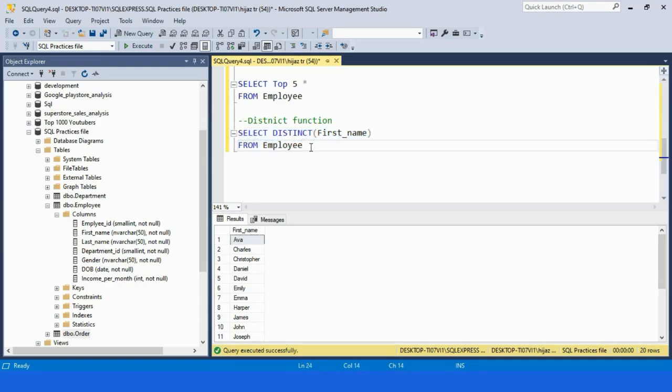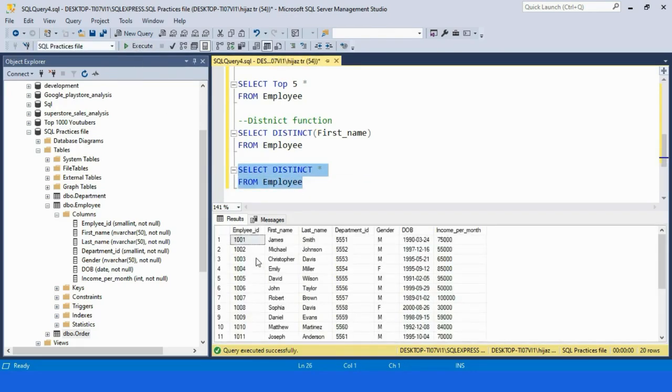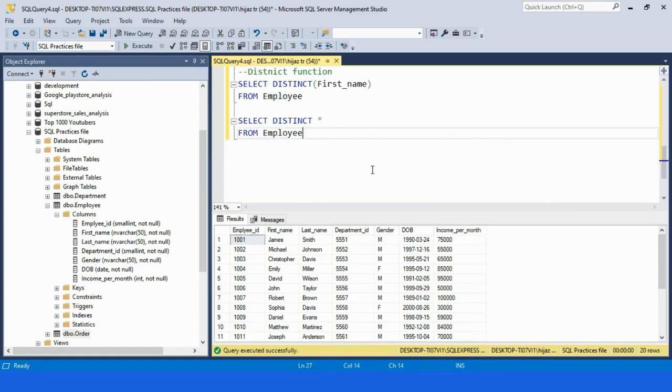You can also use this distinct function for selecting all of the data in our table. For example, instead of first name, you can use the star sign that represents all the data in our table, and you can get the unique rows in our data. So what the distinct function does is give us the unique values in our data.